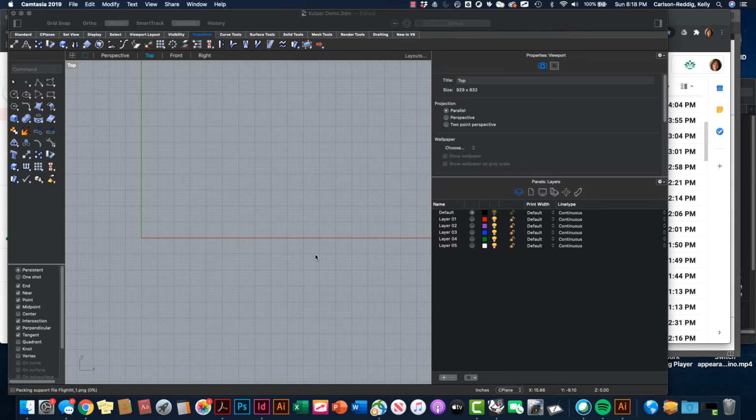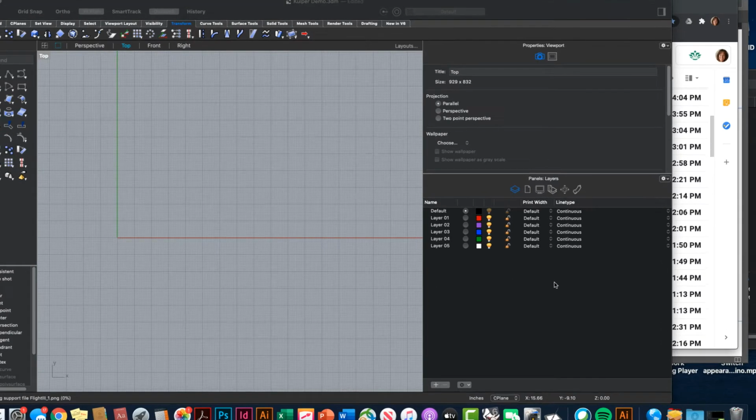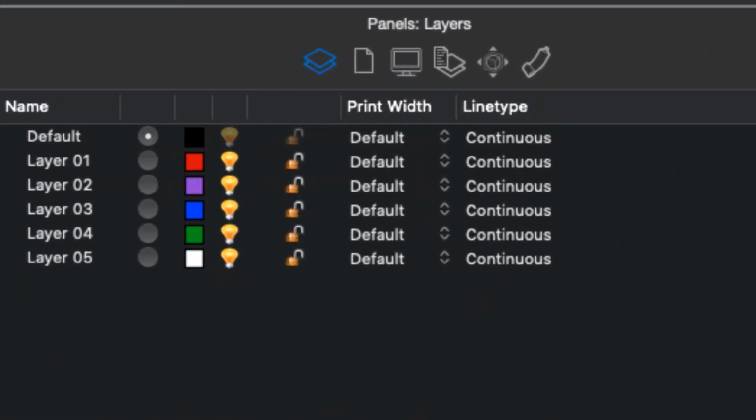Hey gang, so I want to show you how to set up your layers for the second week assignment. When you open up a new Rhino file, you're going to get a set of just standard layer conventions that will come up, and we're going to modify those. So when you open a new file, you get a default layer and you get 5 additional neutral layers.